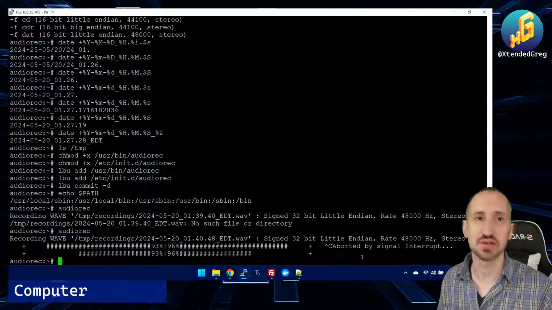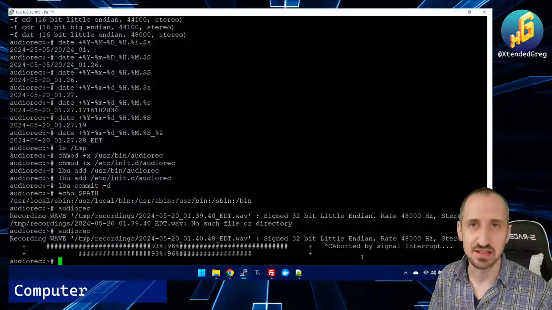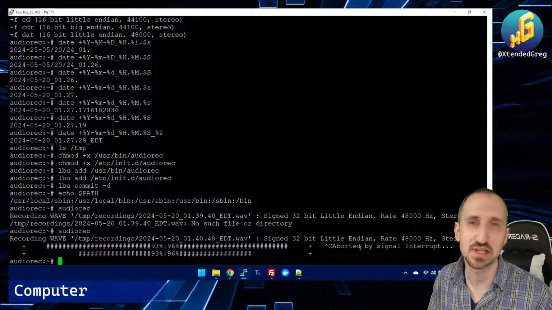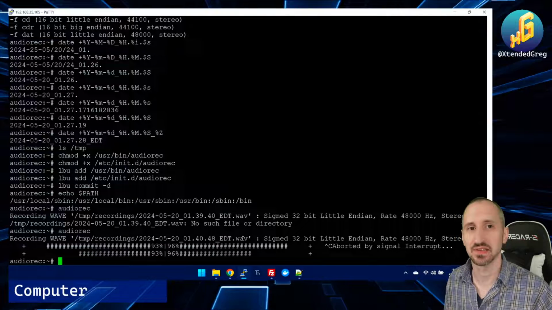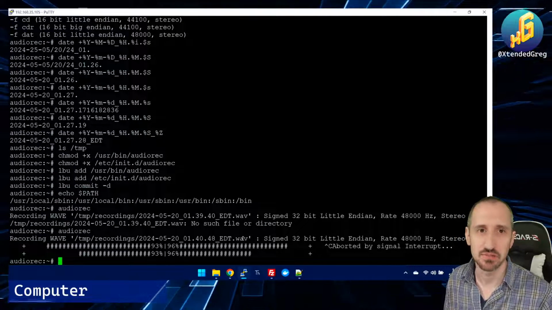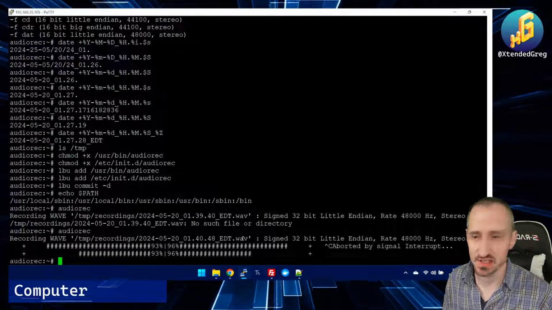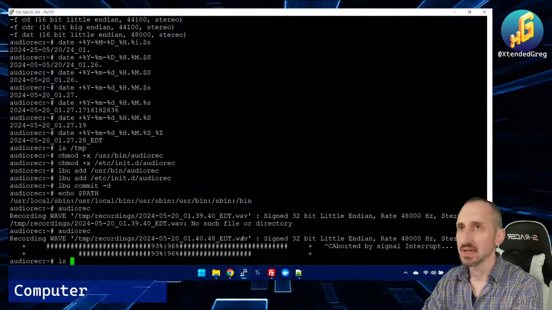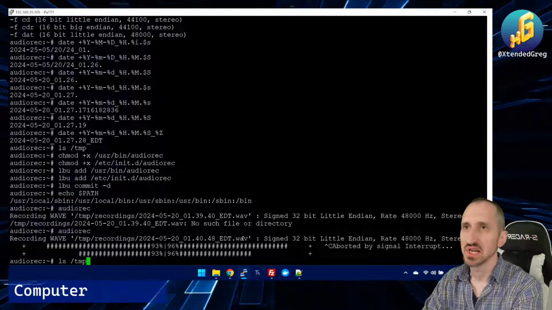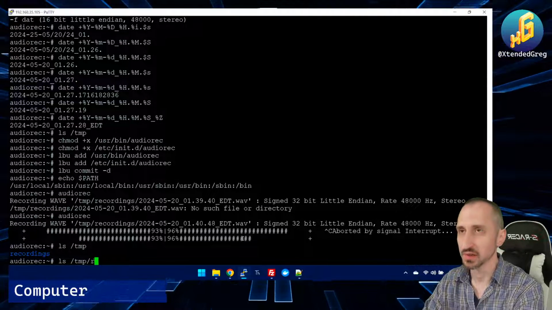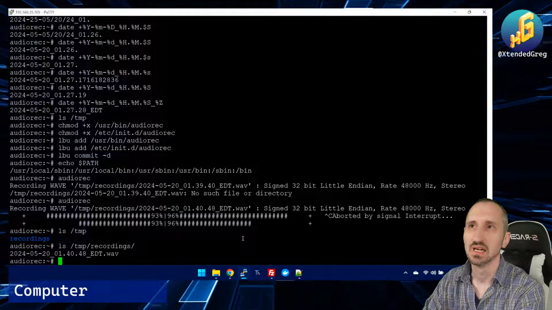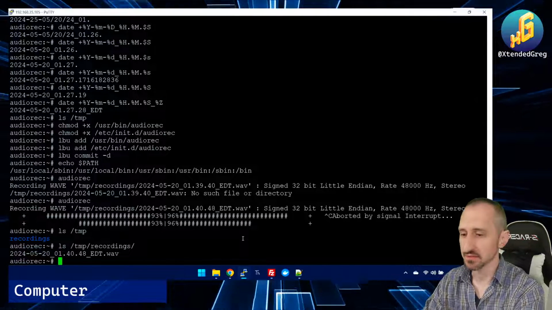Right, so aborted by signal interrupt, which means that it ended the file, but it should have ended it gracefully. And to be honest with you, WAV files are very simple. It's just recording the samples directly out, going to the file pretty much. So it's uncompressed. But if we ls into temp, we see our recordings are there, or at least our folder. If we ls into there, we see our wave.